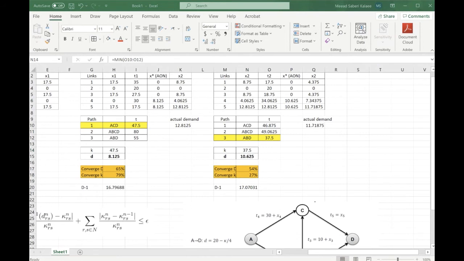Yes, there was a question. What's the formula for that? It's the inverse of the demand function. Let me show it to you. Look, it's just the inverse of this. I have this demand function, so the inverse of that would be 20 minus D over 4.